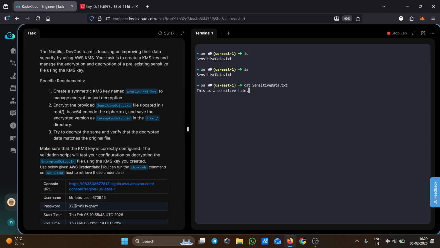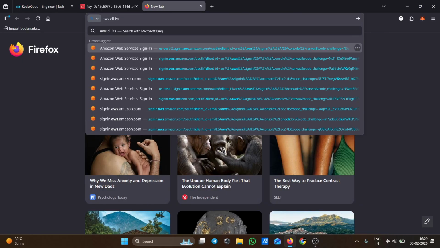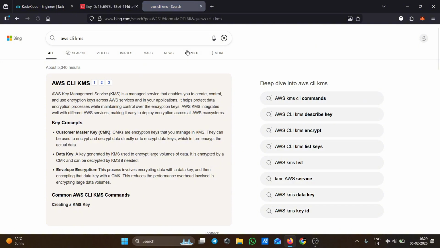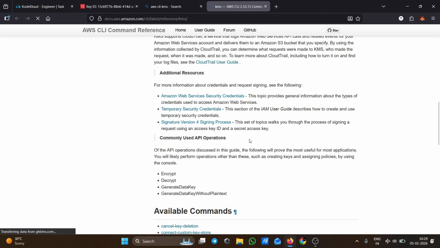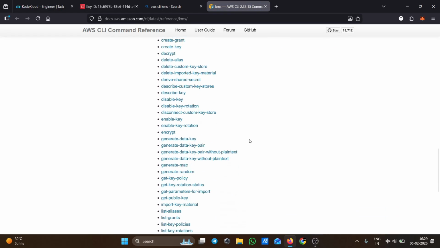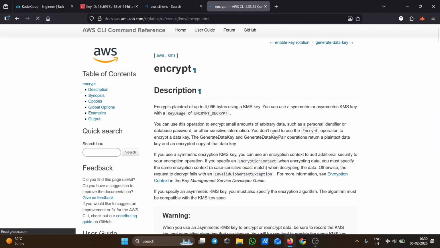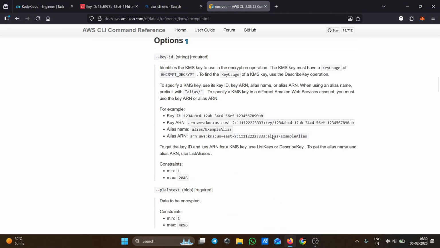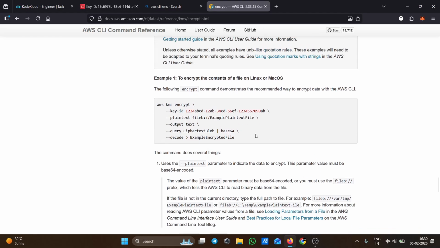And this was the file that we need to encrypt. Search AWS CLI KMS. We need this for encryption, right? So select encrypt and scroll down to get the example. And here is the example. Copy this.